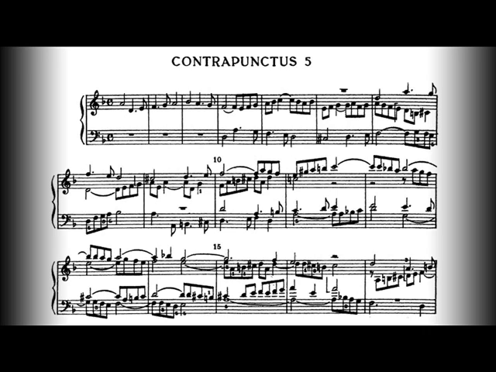When the third voice, the soprano, enters, in its register, it appears to copy the bass and enters also on the re.